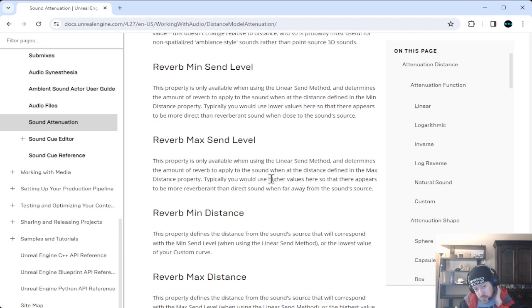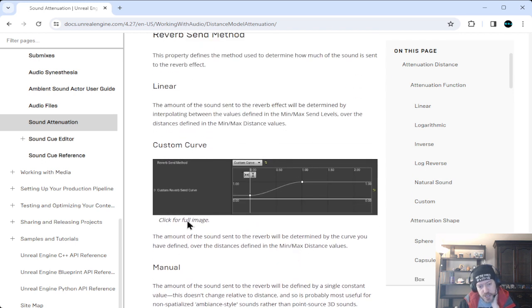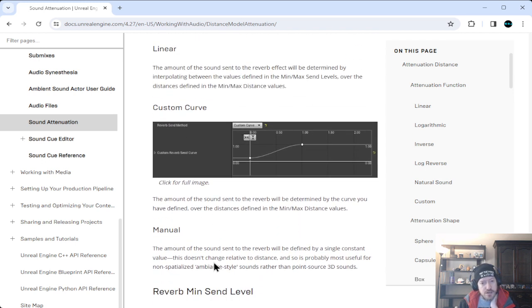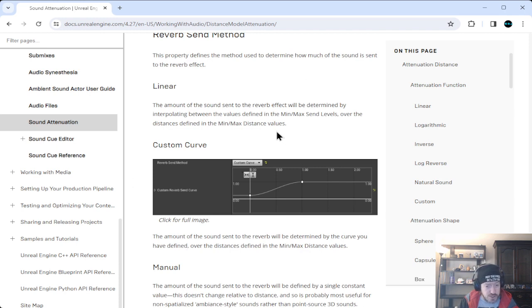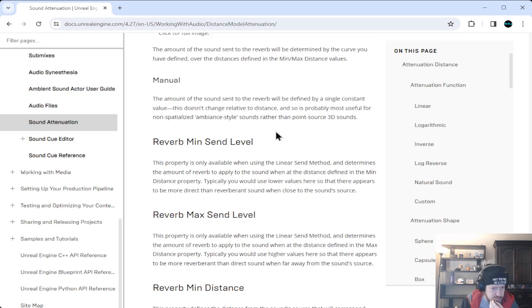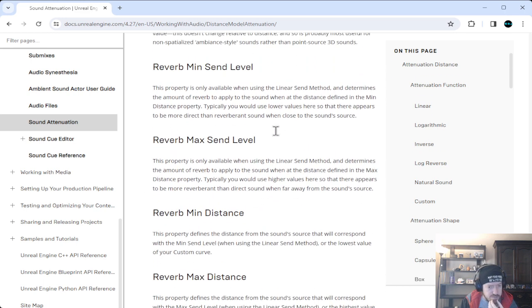Maybe they're just saying, okay, these are the common ones or something like that. Maybe it still includes those other curves, but we'll have to see later if we want to check that out in the engine itself.